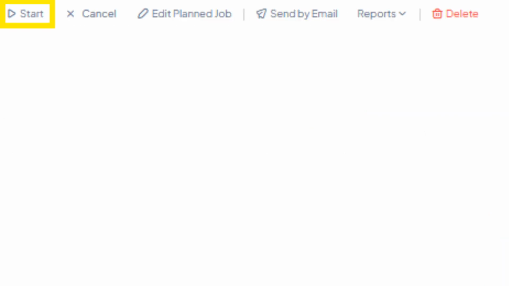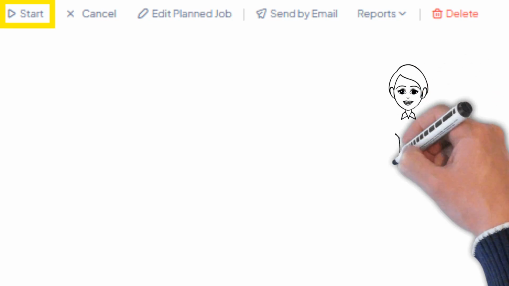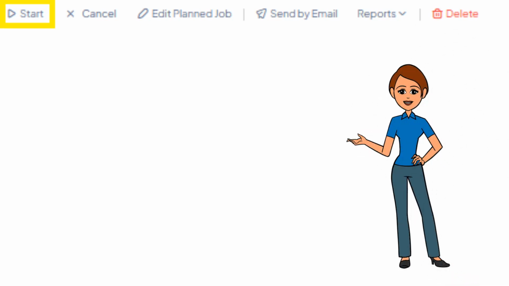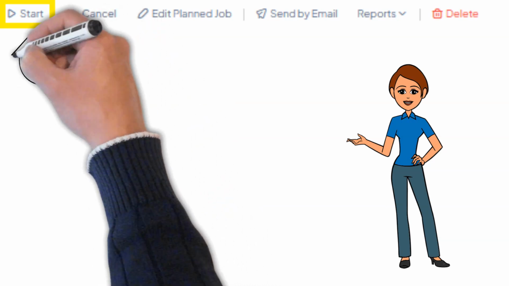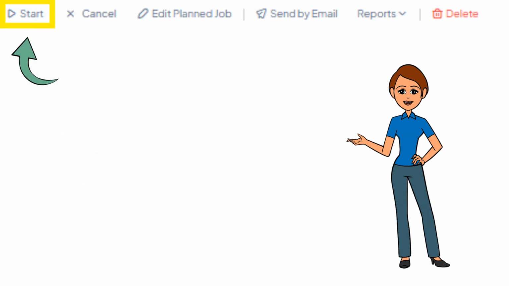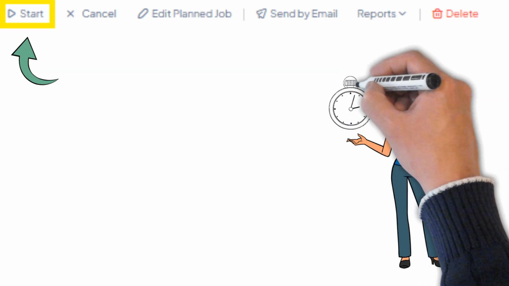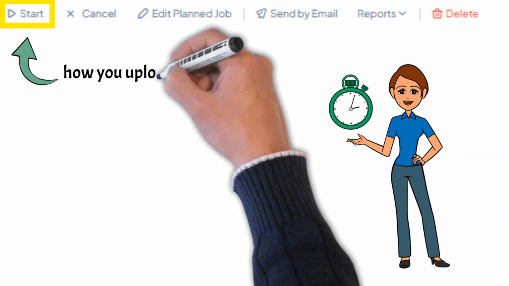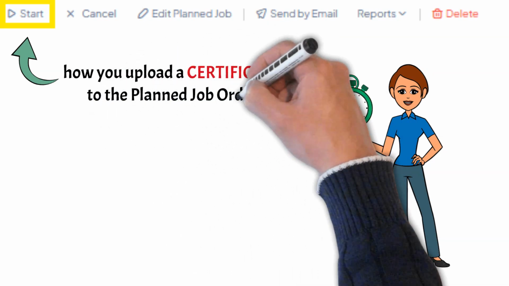Let's go back and look at how you start a job. To start a job, open the relevant job and click the Start button in the top left-hand corner of the page. For the most accurate start times, you should start the job on arrival at the site. Next, we will look at how you upload a certificate to the planned job order.